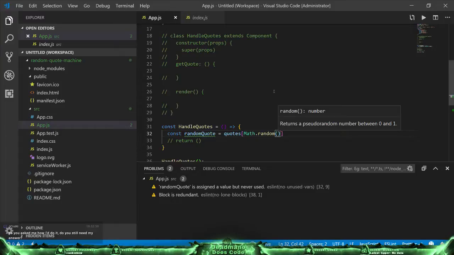You asked me how I'd do it. Do you still need my answer? Yeah, I'd love to know how you would do it, and then compare. I'm just figuring out math.random is going to return a number between 0 and 1, so I'm going to have to multiply that by the length.